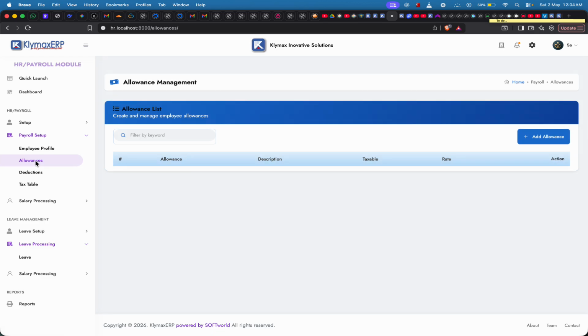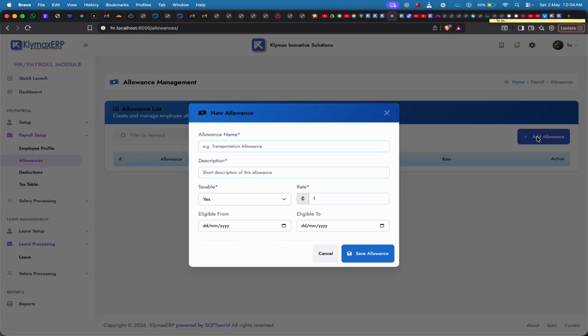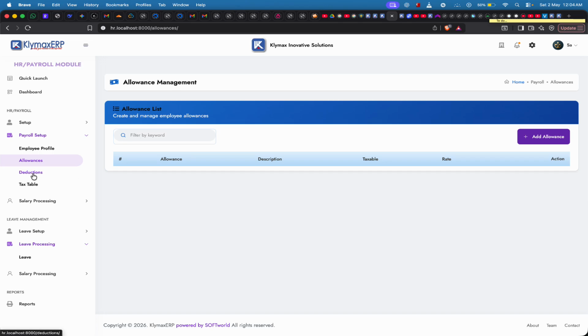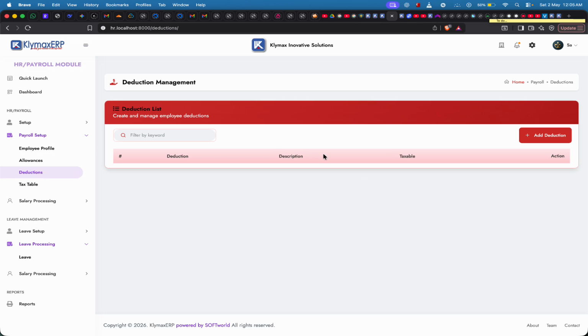Then we have allowances. You can add allowances from here, any type of allowance, car allowance, fuel allowance, and all that, and then it will be applied to the employee salary when computations are being done. Then we have deductions. Any kind of deductions are done here, and these are long-term deductions, something that recurs. We also have a place where you can input one-time deductions and one-time allowances.